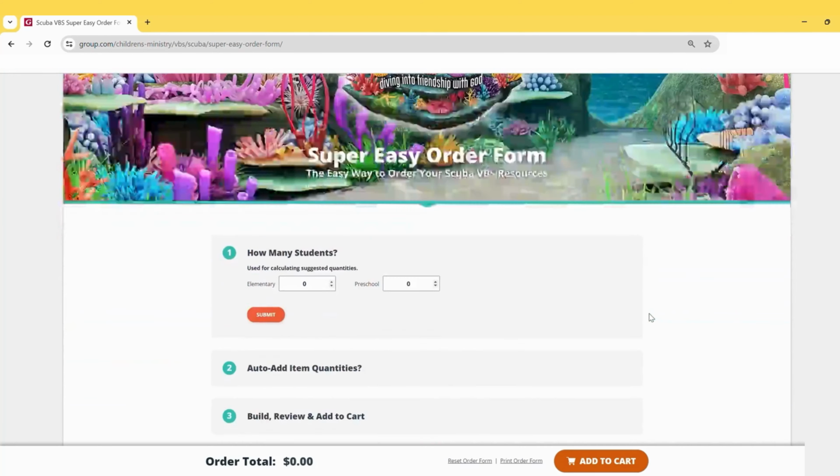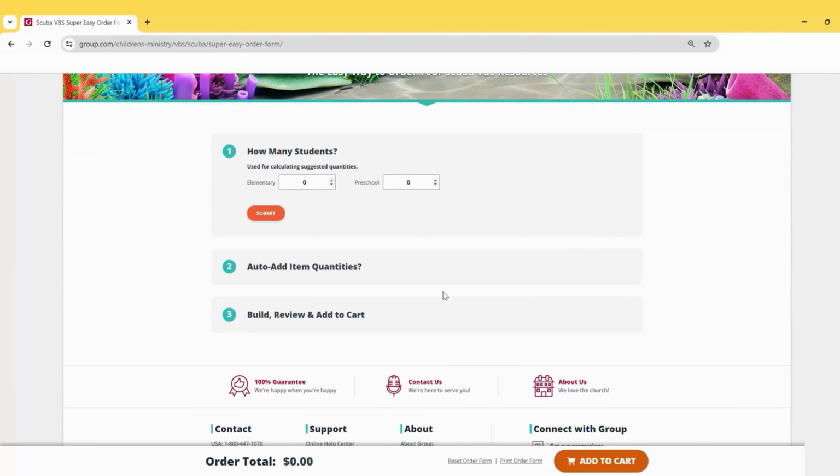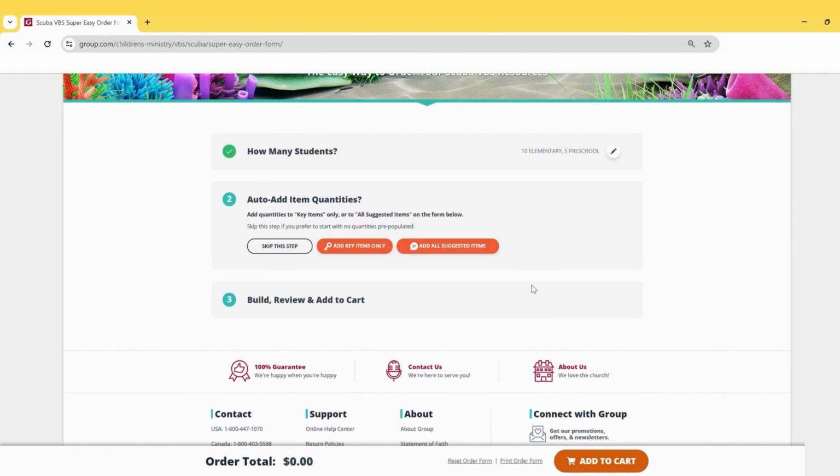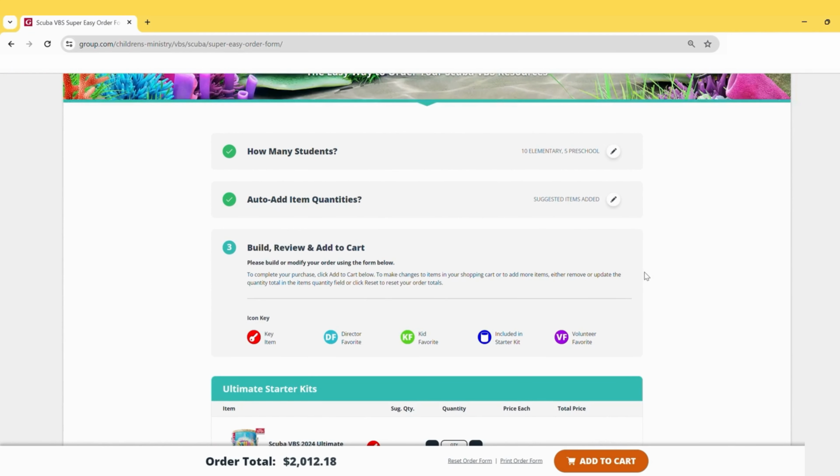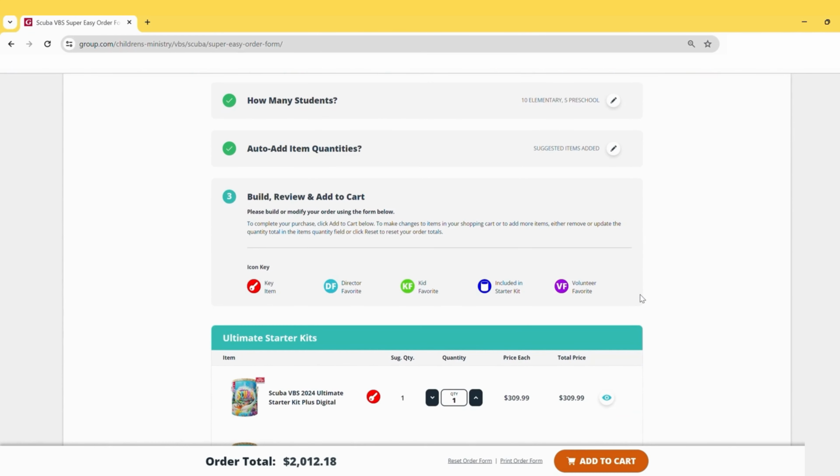To start, you'll scroll down and it will ask you how many students you have attending. For this, I'm going to keep the numbers pretty simple. We'll do 10 elementary and 5 preschoolers. Click submit, and then it will ask for the second step, your auto add item quantities. For this, you can either skip, add key items only, or add all of our suggested items. I'm going to do all suggested items. And from here, you're going to be able to build, review, and add to your cart.